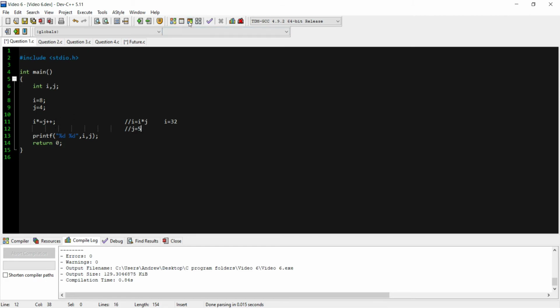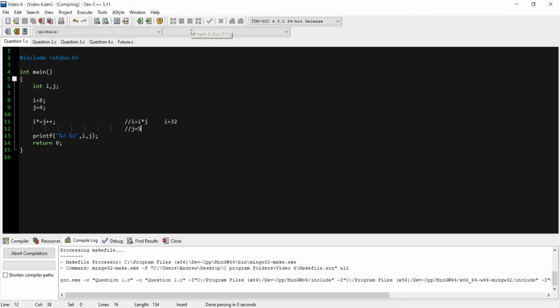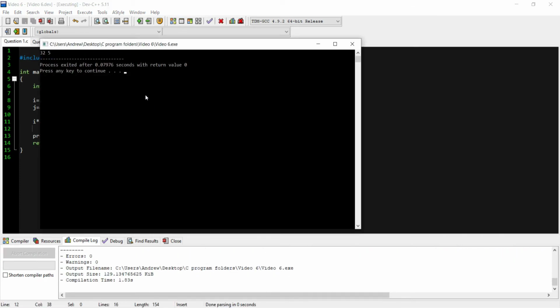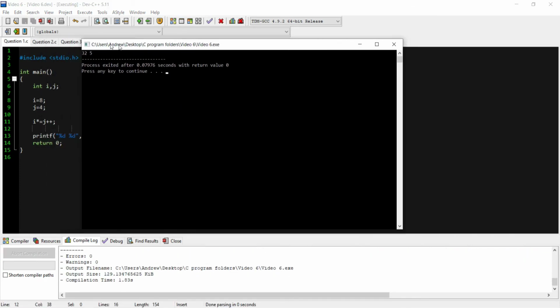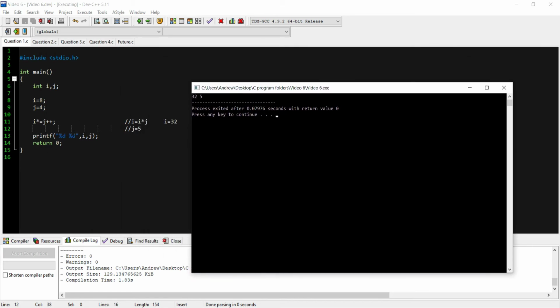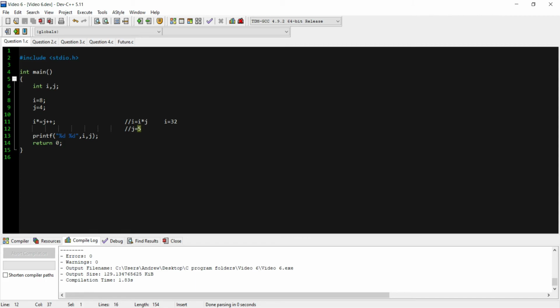So we'll print this out. There you go, 32 and 5. So i maps out to the first number, which is 32, and j maps out to the second number, which is 5. Alright, let's move on to the next question.